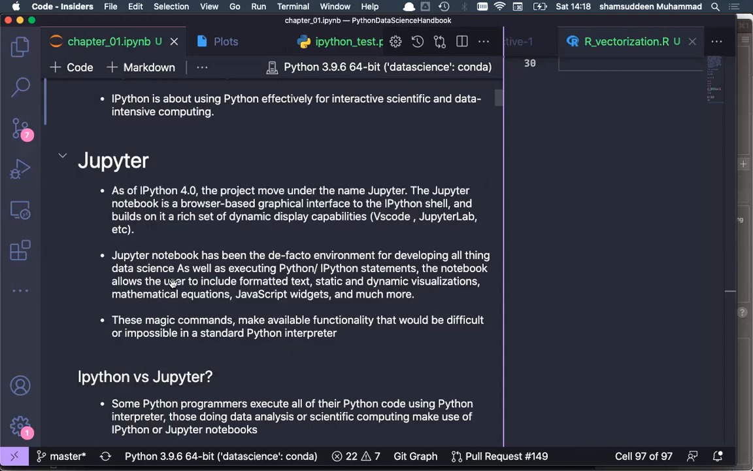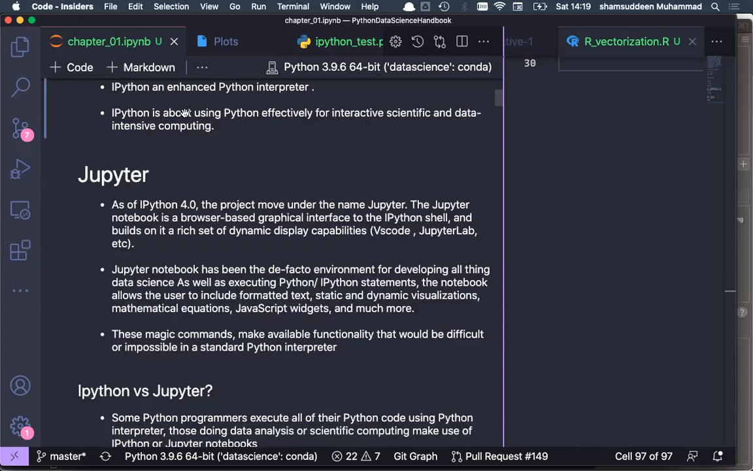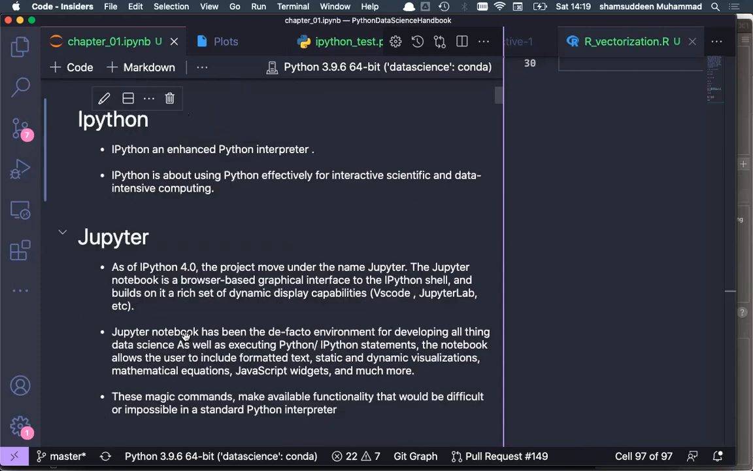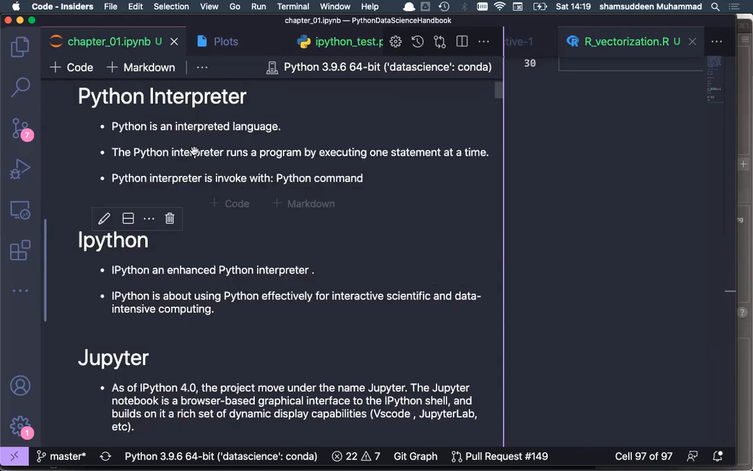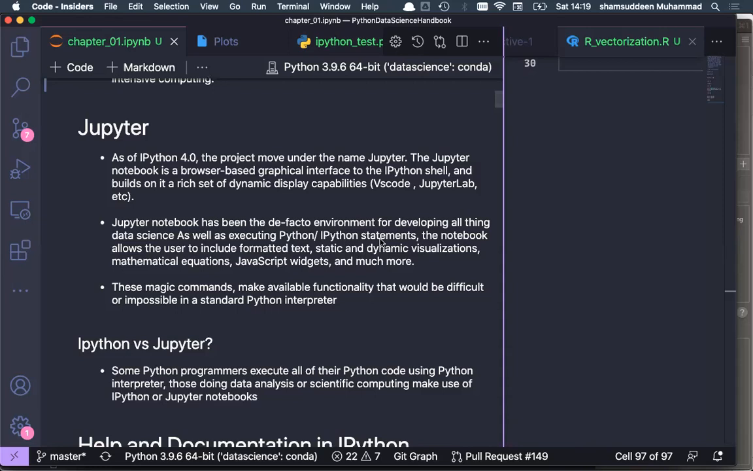Nowadays, Jupyter is the default standard for all our data science. You can do everything. With Jupyter, we can do visualization, we can write mathematical equations. We also have what are called magic commands. These are commands that are not available in Ipython, but available only in Jupyter. They are not available in Python interpreter, but only in Ipython. Those commands are called magic commands, and we will see what they mean and how we can deal with them.